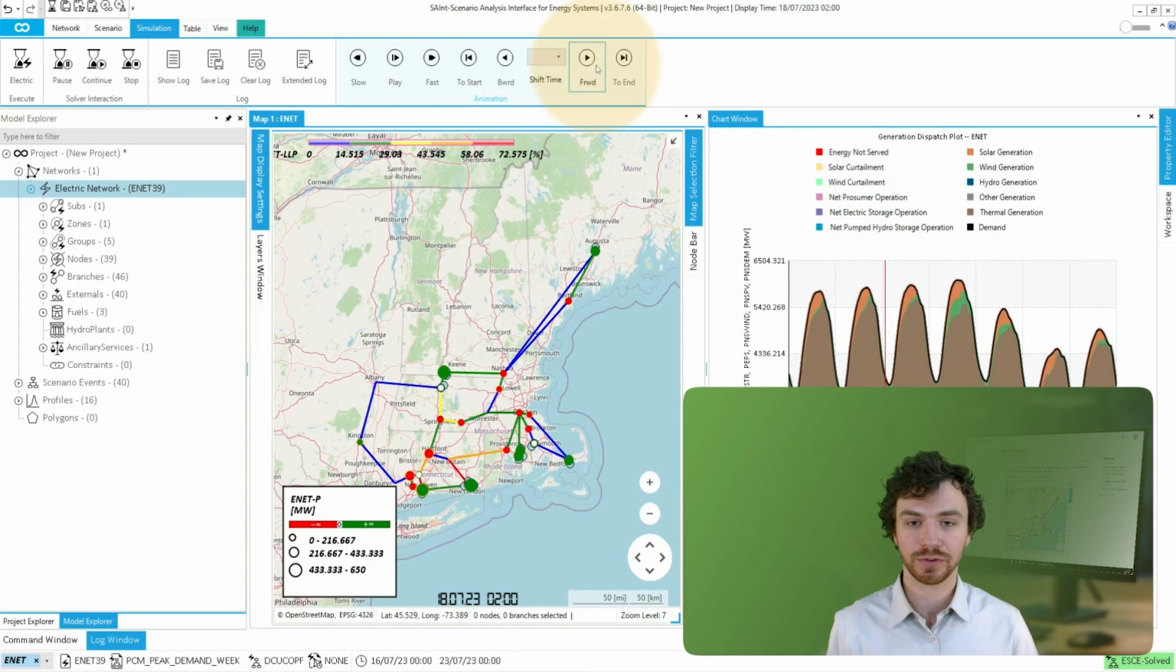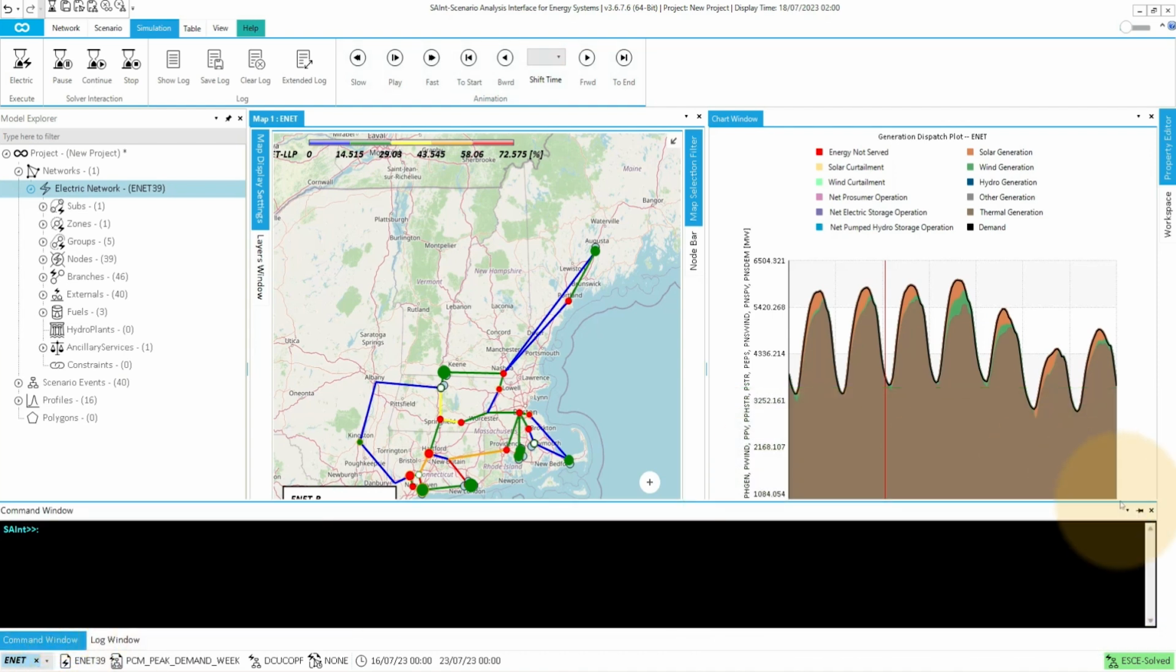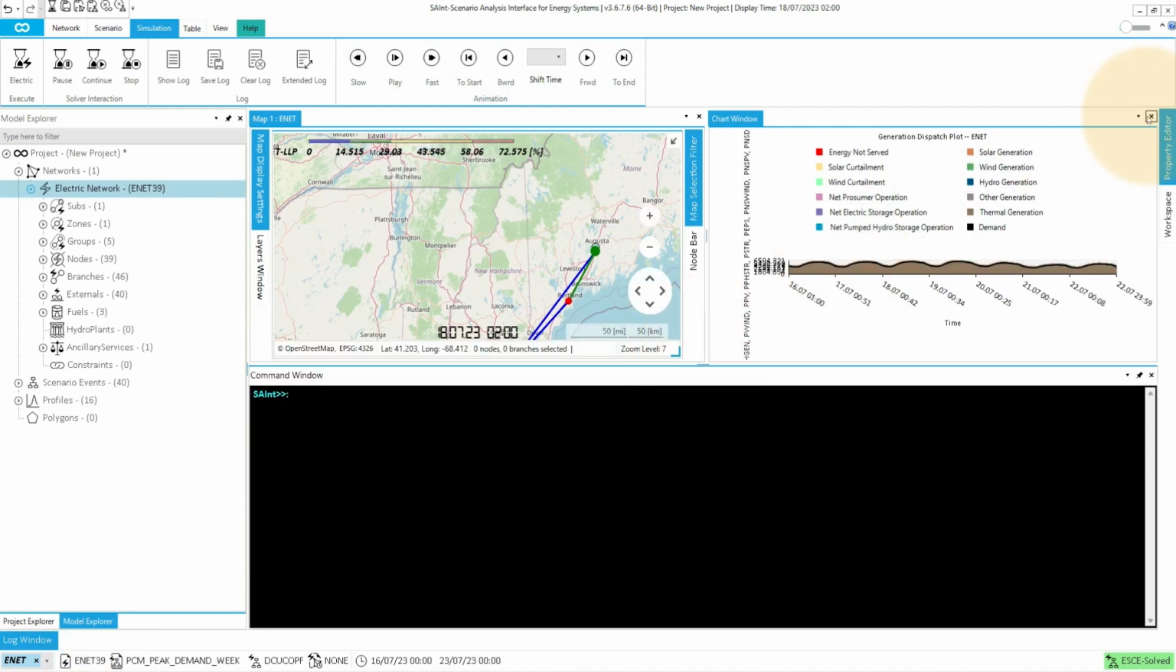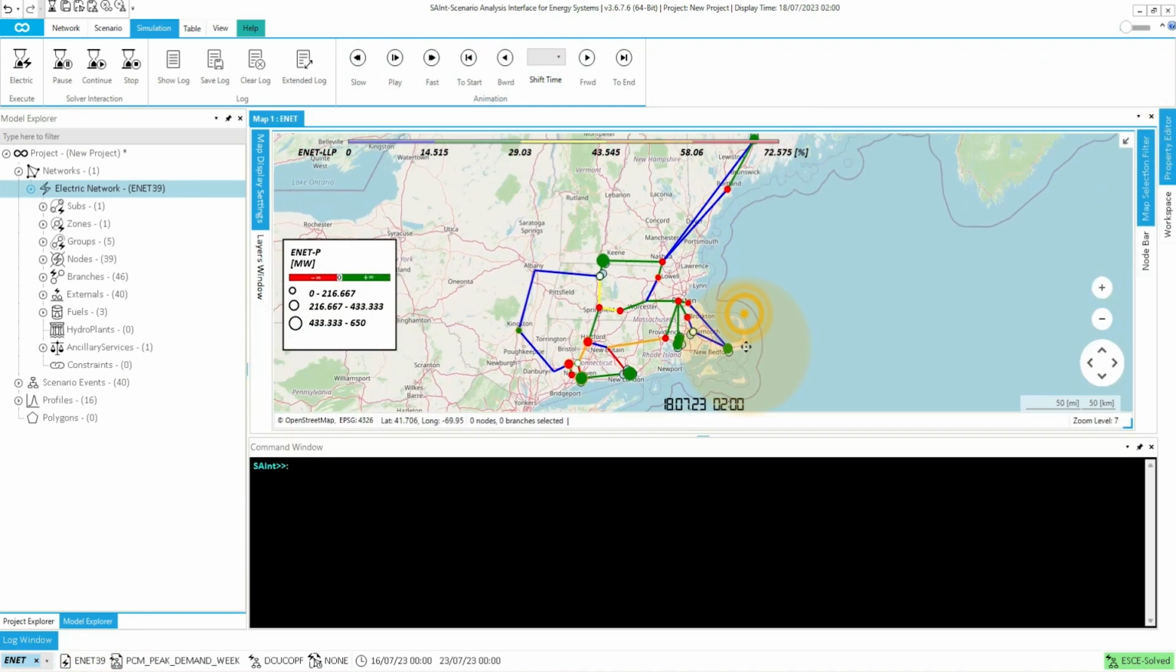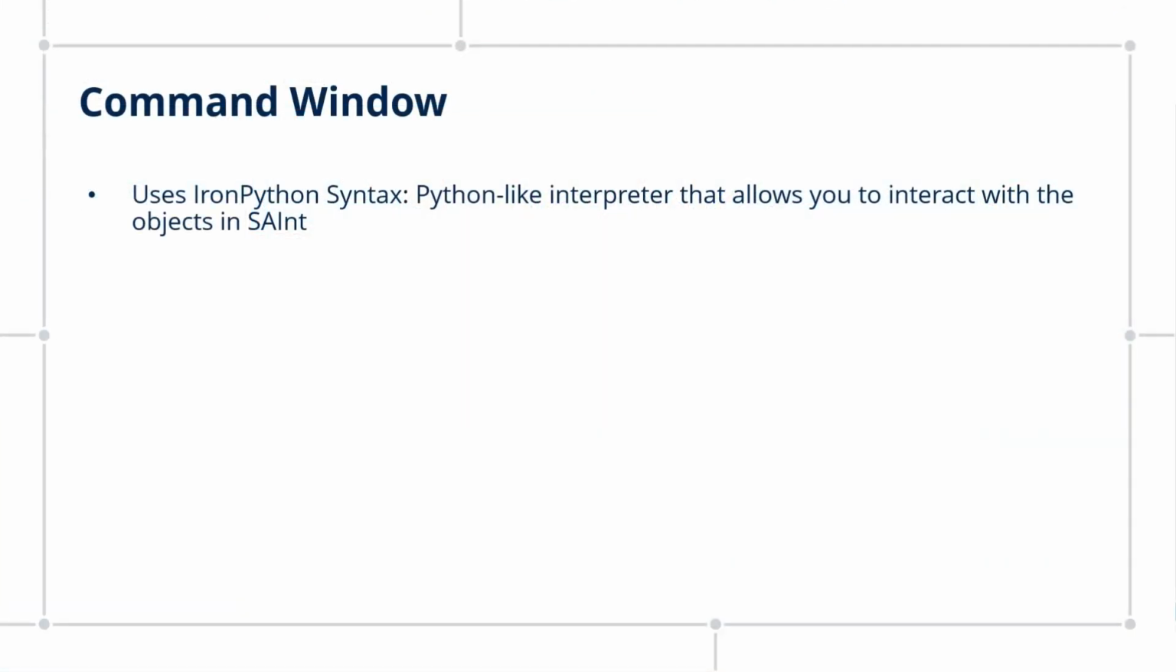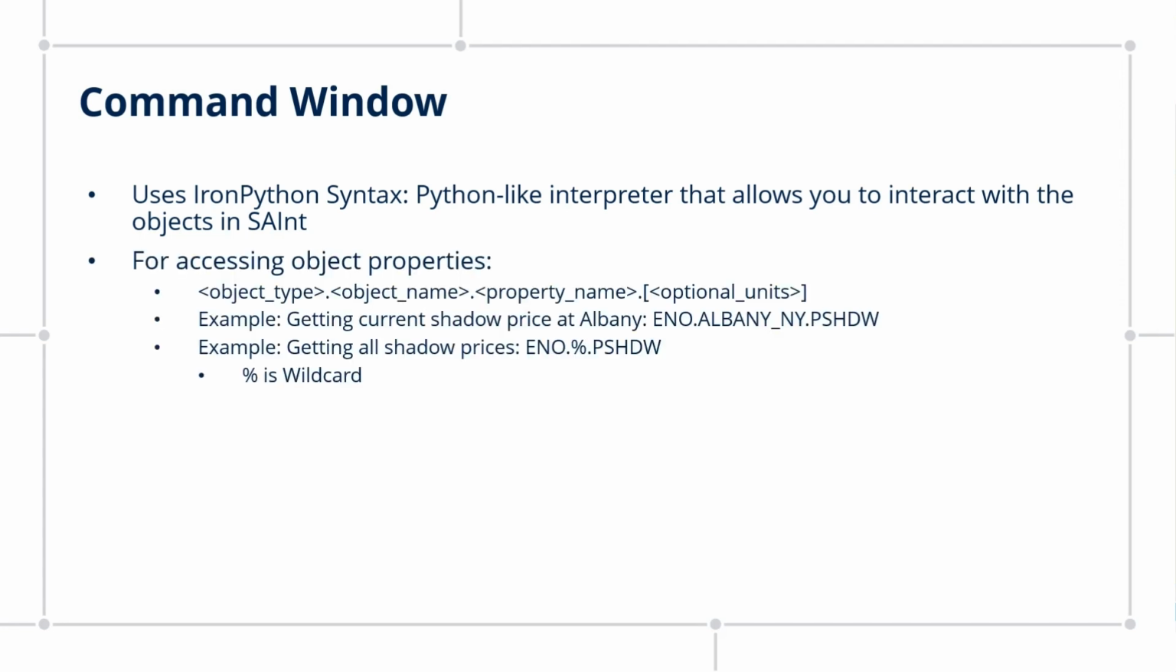There's another way to view results which we haven't really covered yet, and that's the command window. I'm just going to do some tidying so we can see the command window. The command window uses IronPython syntax, and that's a Python-like interpreter that allows you to interact with the objects in Saint. You can use the command window for accessing object properties similar to how we were using the property editor before. It uses the convention objecttype.objectname.propertyname, and then you can put in many optional things like units after that.